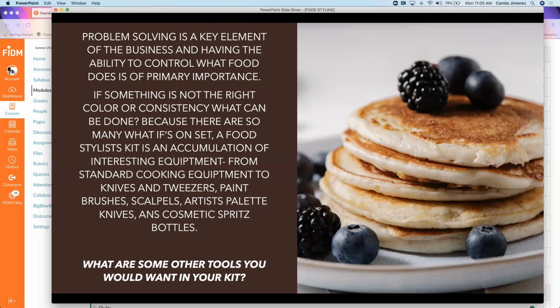So from standard cooking equipment to the basics like knives, tweezers, to paintbrushes, scalpels, artist palette knives, cosmetic spritz bottles, different chemicals, different food dyes. There is an abundance of items that you need within food styling.